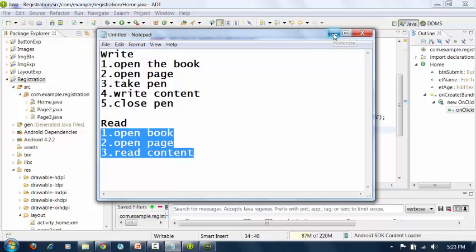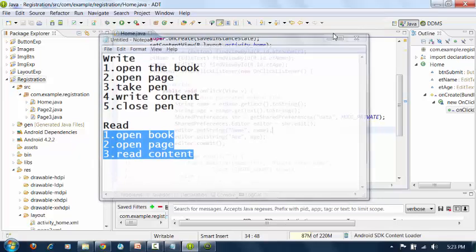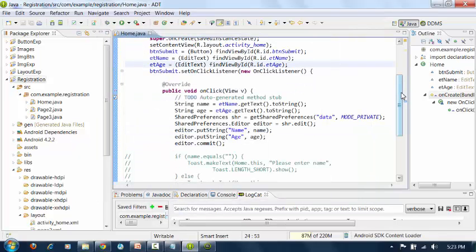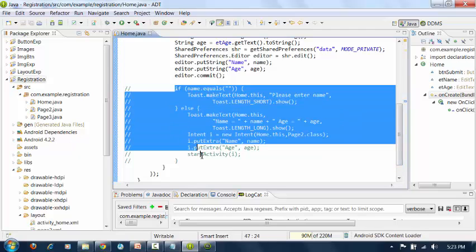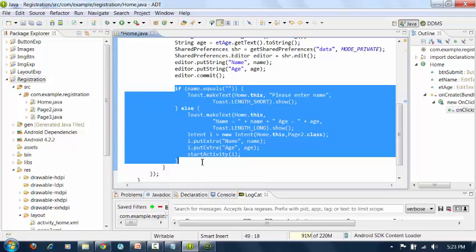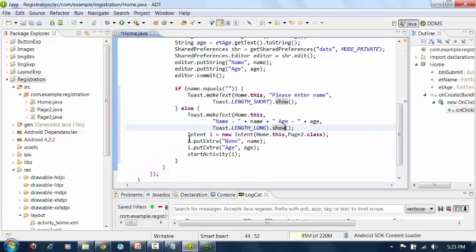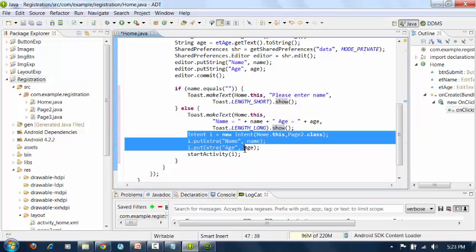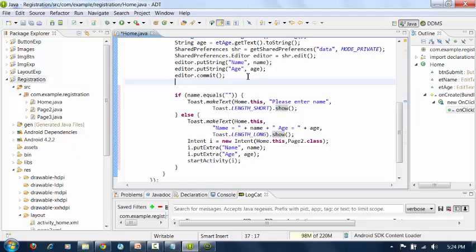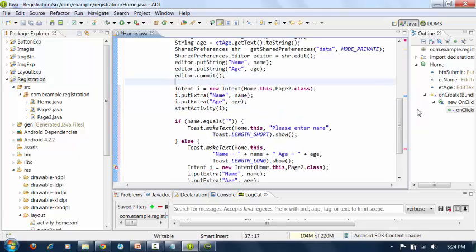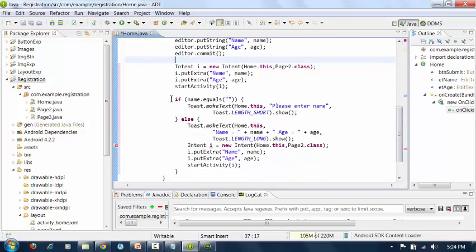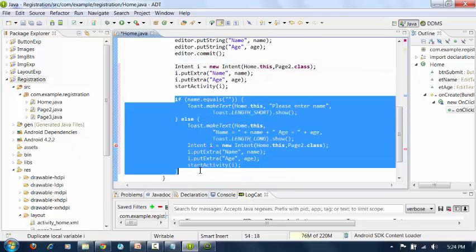So let us implement these steps and see whether it will work or not. Now here I will remove this comment. I will use intent here. And we don't want these things, so I will remove it, or else I will comment it. We can use it later.